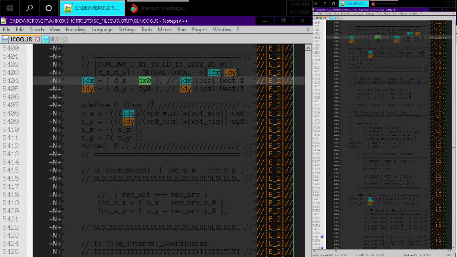So basically we're doing a global to local calculation here, and that is going to be needed for mapping the internal tile coordinates, I believe. Or maybe not. So let's see what we got here. So source X and source Y. Honestly, I already figured out these formulas previously, and I know they work.